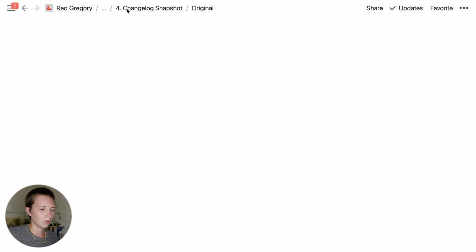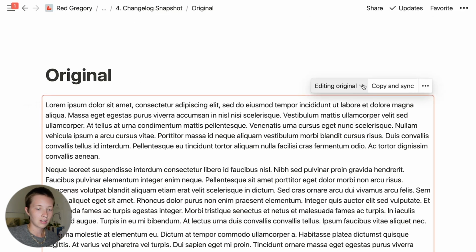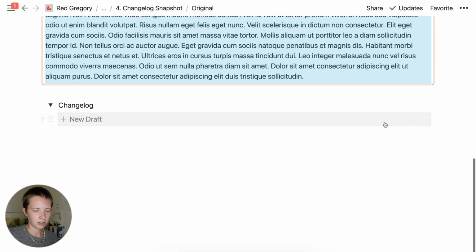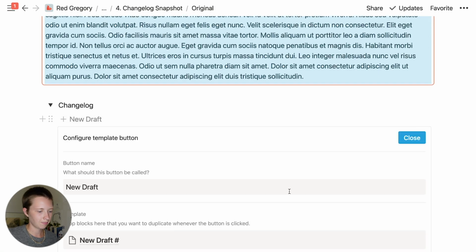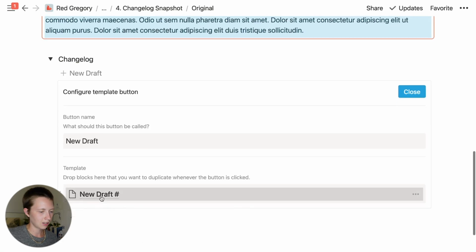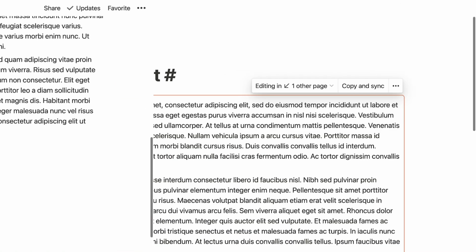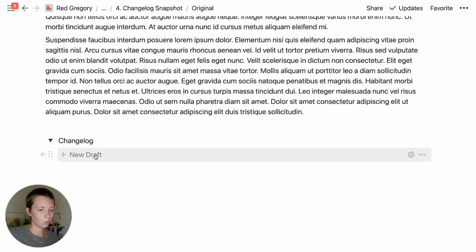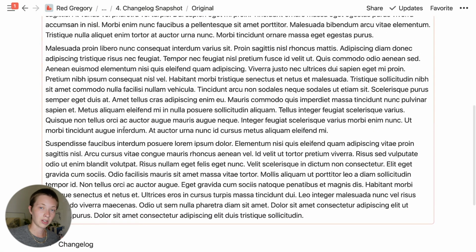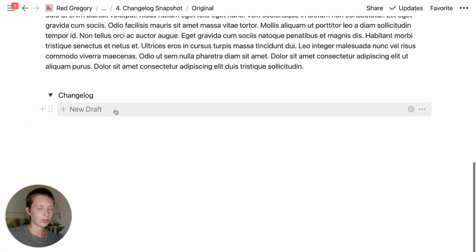Go back to the original. Go to the synced block, copy and sync. Go back to configure template to that page and paste it inside and start the first draft. We kind of already wrote the first draft up here, so we can quickly create that one.